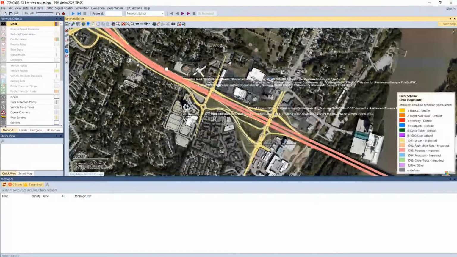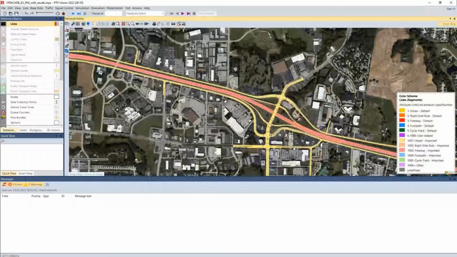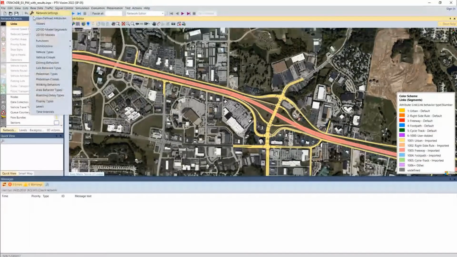Now, beyond just checking and making sure what links are assigned, I like to go up into the base data menu and actually open up the link behavior types list. What this will do is this will just show us if they've created any custom ones that maybe they're not using or something like that. Or maybe there might be some links where a specific lane is using one or the other.